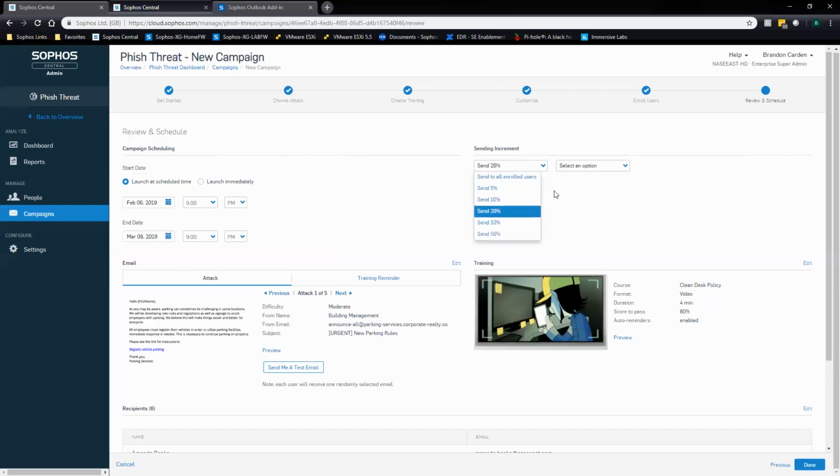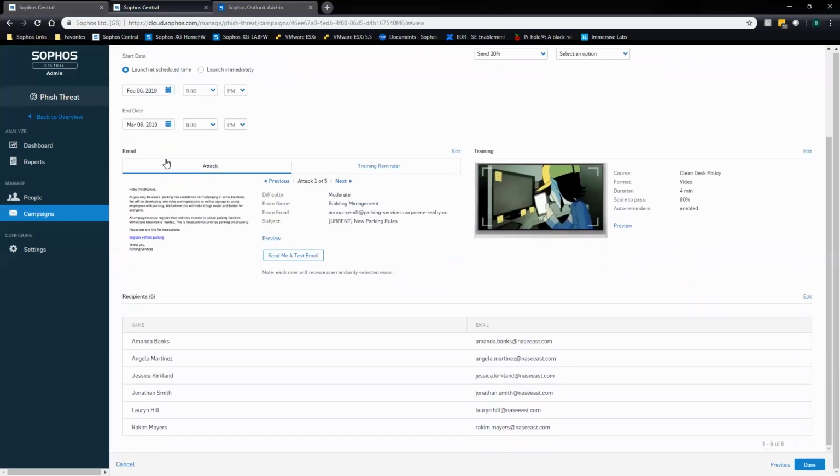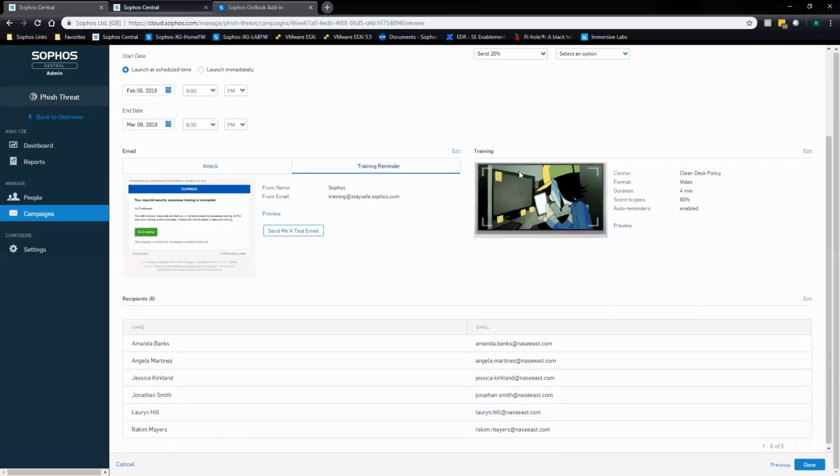Next piece is to send to all enrolled users for this campaign all at once, or you can do 20% every 2 hours, 4 hours, 8 hours, 12 hours, 24 hours, whatever you choose. Again, the attack templates are actually being randomized, so the duration is not going to matter too much. And then here's the attack email, the training reminder if you want to see that, the training that has been assigned, and all of the users that have been assigned. Now, if I were to click done here, the campaign launches, everything's good, and we're off to the races.